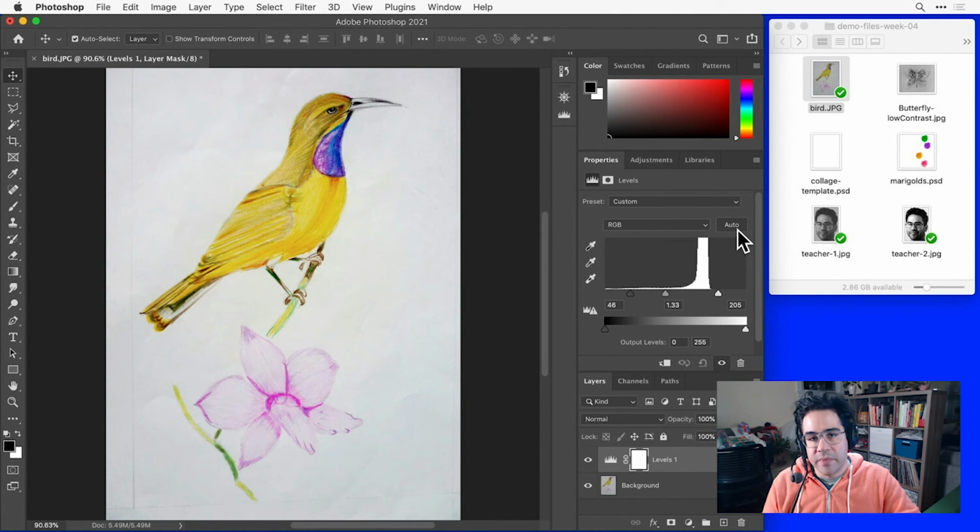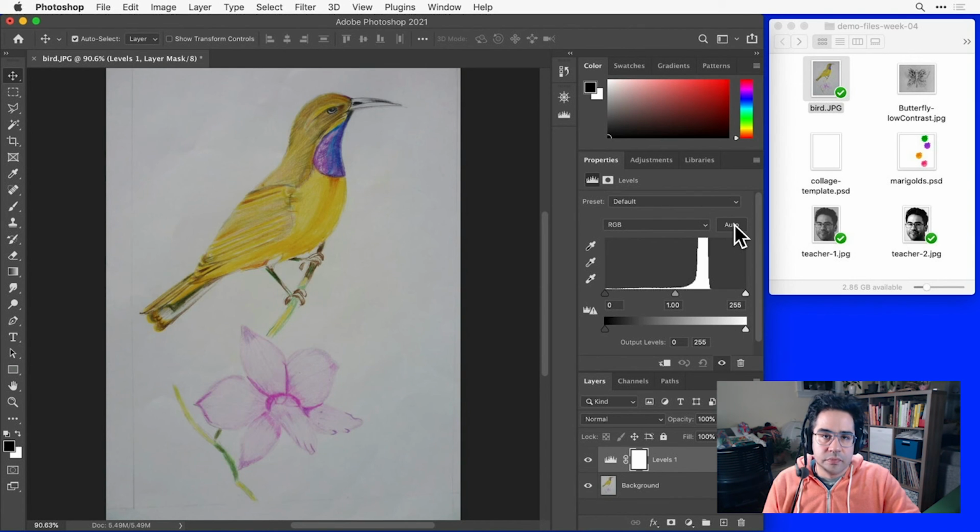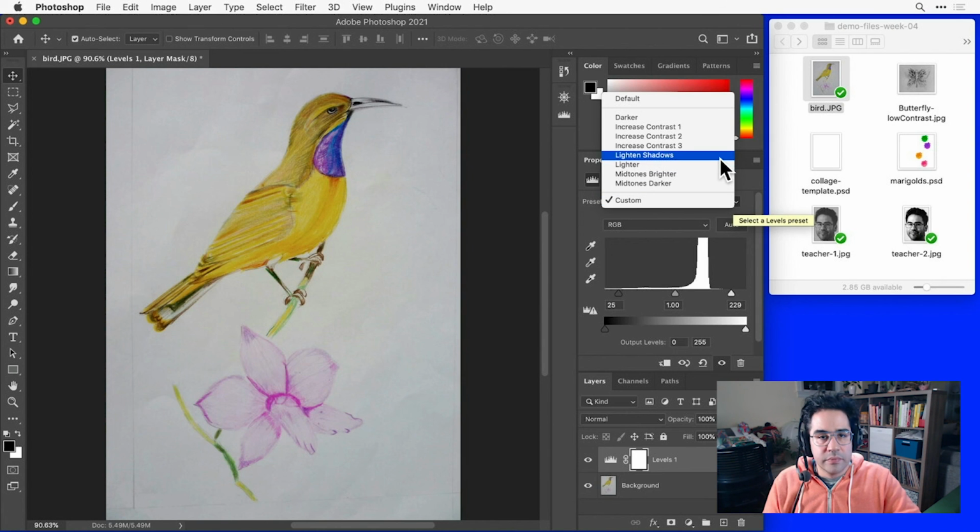Above the histogram is a button marked Auto, which lets Photoshop take its best guess at what the tonal range should be. Let's click the Reset button at the bottom of the Properties panel, and then try clicking Auto. If that doesn't look good, there are also some generic presets at the top of the panel for options such as increasing contrast.